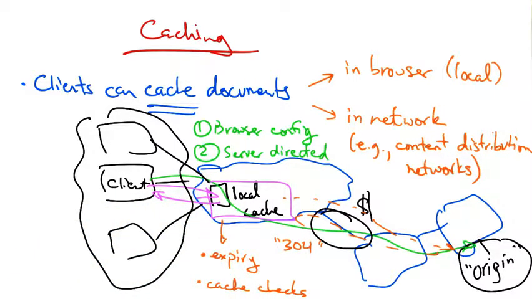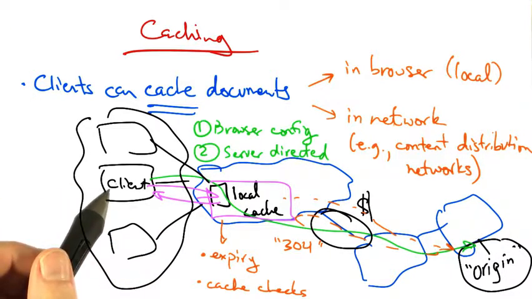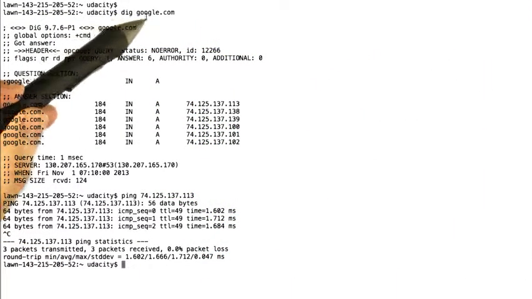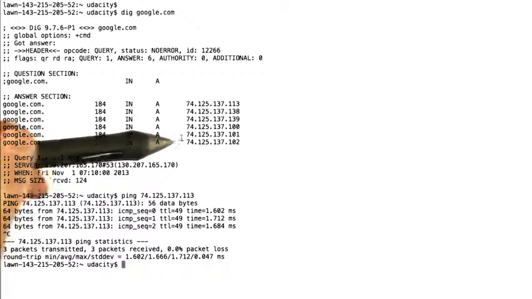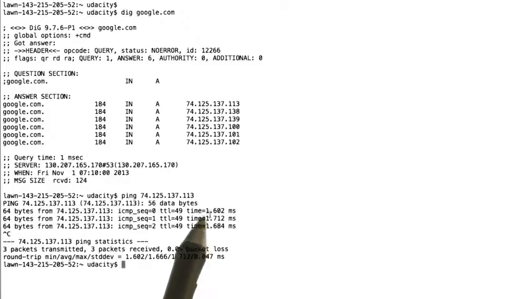In the second approach, the origin server, or the service hosting the content, might actually direct your browser to a cache. This can be done with a special reply to a DNS request. We can see these effects, for example, when we do a DNS lookup for google.com. The response returns a number of IP addresses, and when I ping the IP address, we see that the resulting IP address is only 1 millisecond away, which indicates that that server is not far away, but is in fact very likely on the local network, probably even the Georgia Tech campus network in this case.